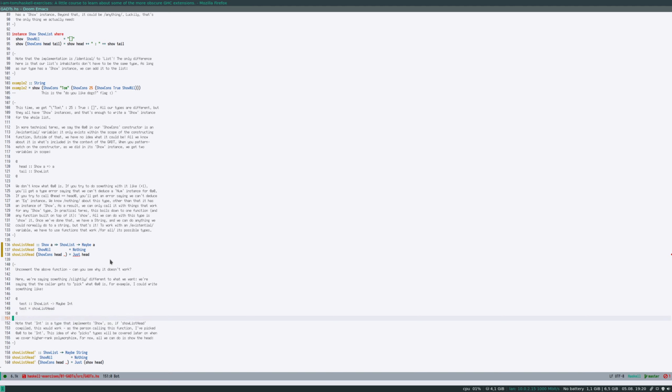Note that Int is a type that implements Show. So if show list add compiled, this would work. As the person calling this function, I picked A to be Int. This idea of who picks types will be covered later when we cover higher rank polymorphism. For now, what we can do is show the head.